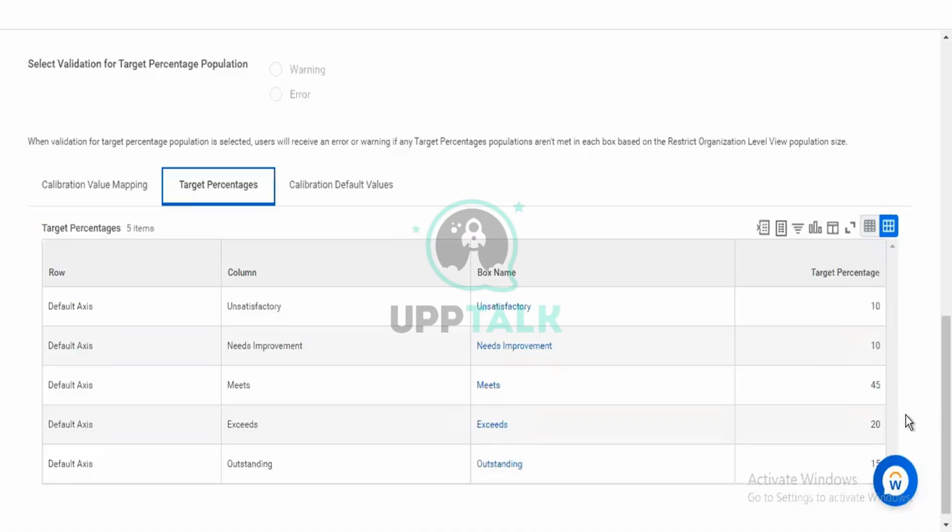For an example, you are going to run this calibration program, maybe for any specific organization. Maybe there will be a number of employees. For an example, there are 100 employees. Out of that, someone will come under unsatisfactory, someone will come under needs improvement based on the setup that you have done. Like here, you can see unsatisfactory, we have needs improvement, we have meets, exceeds, outstanding. This is what mainly we have said.